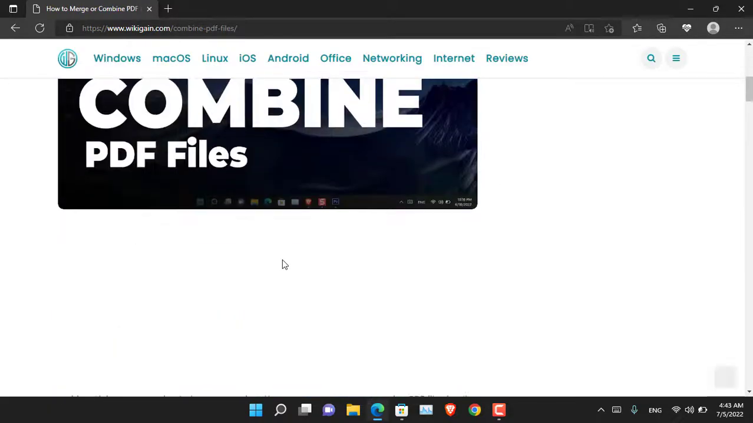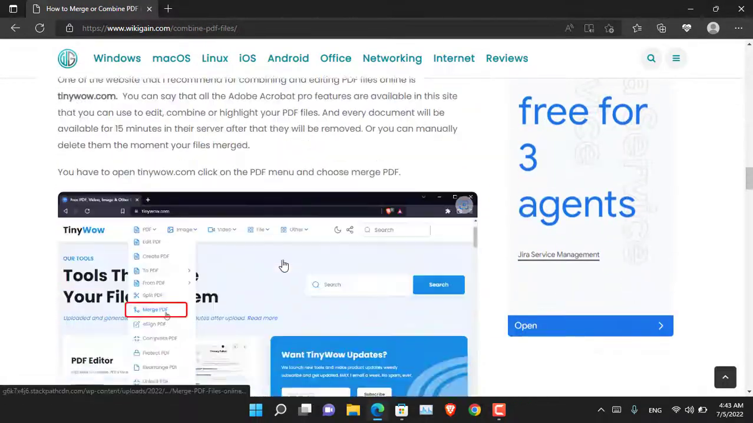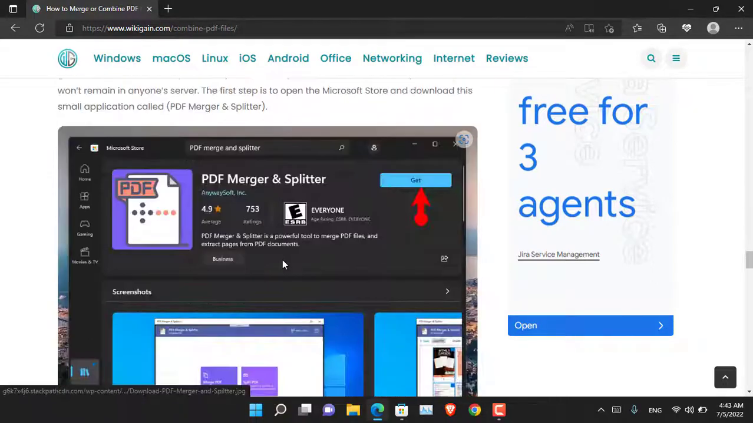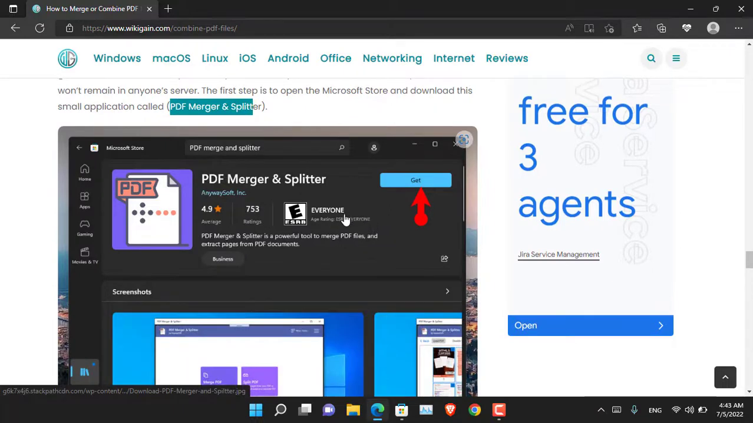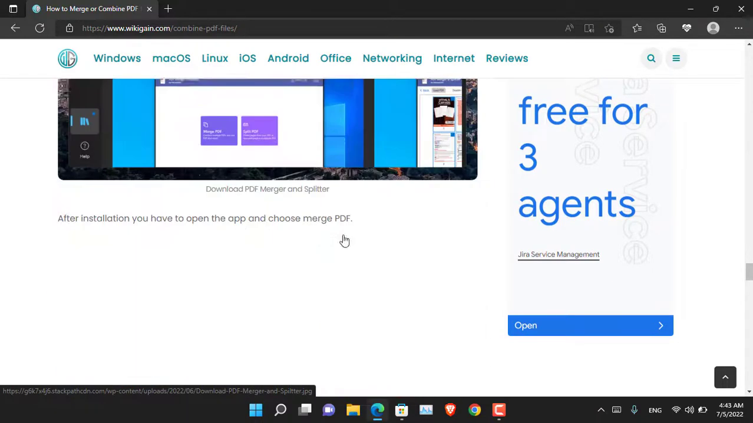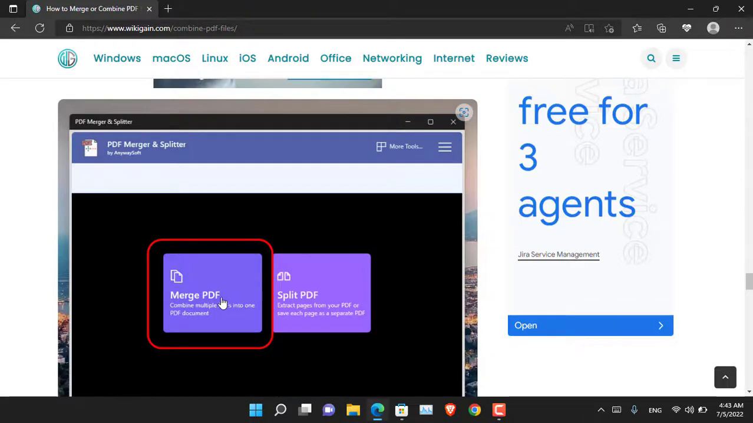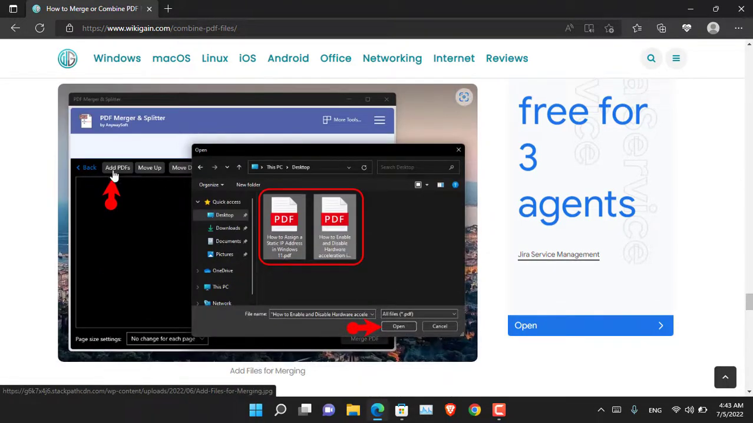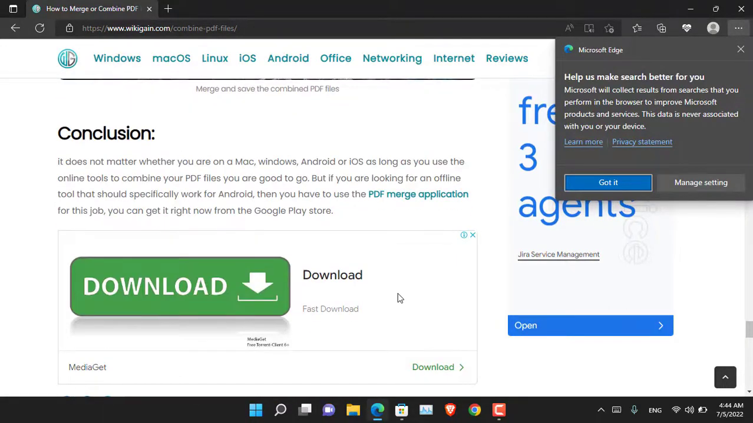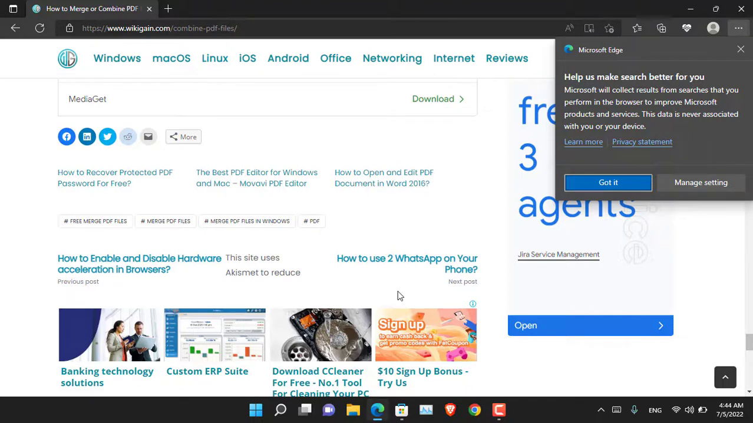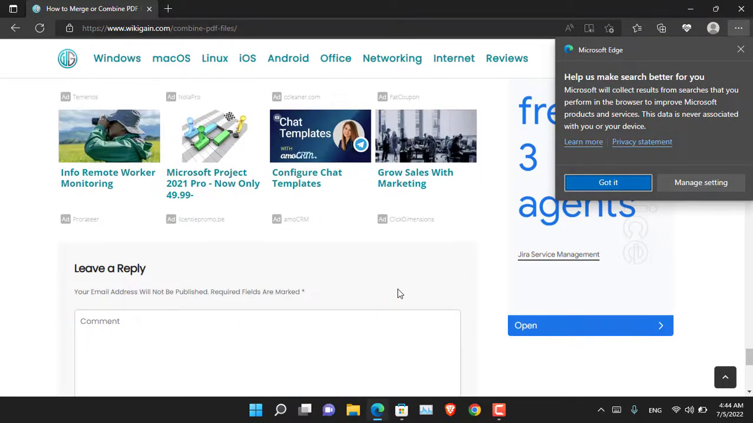Open it. Here you can see all the other steps, and aside from that, there is the PDF merge and splitter. For the first step, you have to download it from the Microsoft Store. After that, open it, click on PDF merge, click on add files, locate the PDF files and then open them. After that, at the bottom, click on merge and save it in any place that you like. So this is how this tool works, and it is available in offline mode that you can use anytime that you desire.